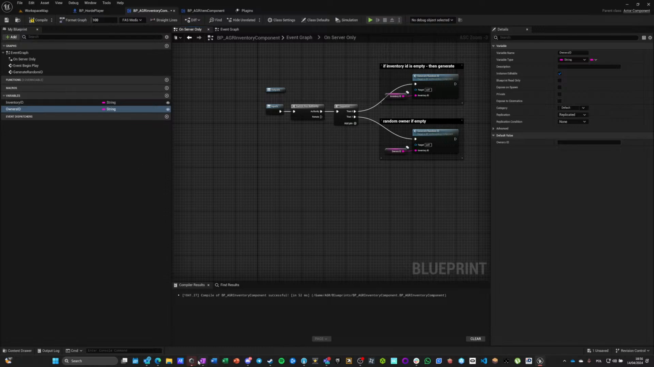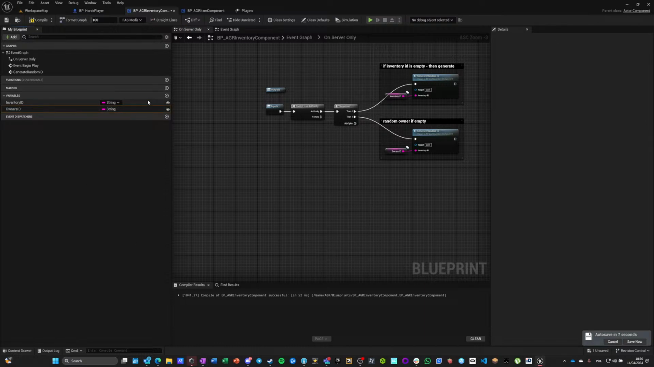Okay, let me look at my notes. This is item related, item related. Oh, yeah, inventory limits.